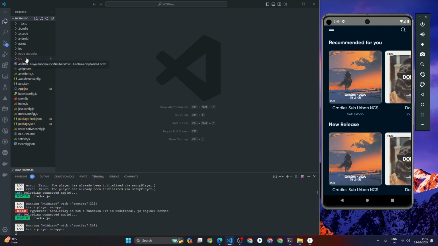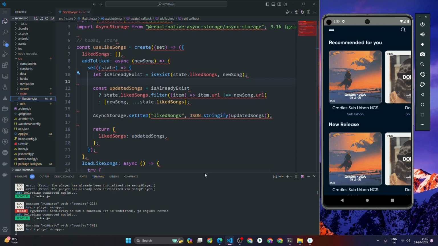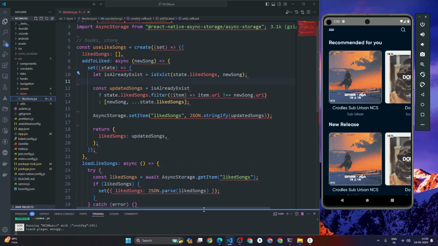So what we have to do, we have to go inside source. Inside the source, first of all we had installed the Zustand library. Okay, inside Zustand we had created one store that is called like store. How to create a store in Zustand? It's too simple, it's too easy.